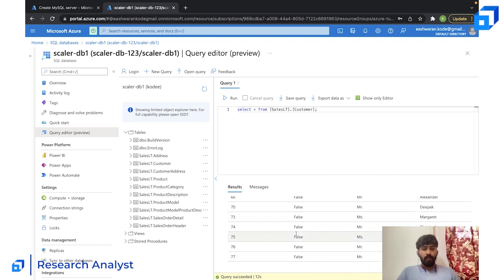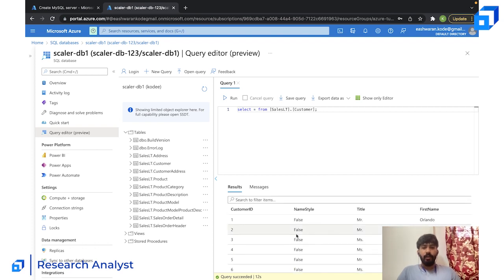Because we'll not be able to scroll the entire thing. But if you open this in an SQL server and connect to this particular database, then you can see everything. This is a sample query editor provided by Azure, but it's still in preview. It's not completely provided yet, but you can still run certain queries. You can save the query and run it again. You can do multiple things using this.